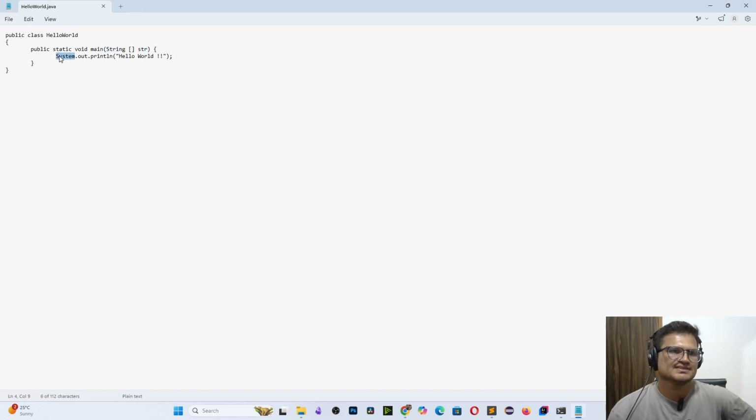As we have discussed, System is a class. Inside that, out is a variable which is pointing to the default output device, and println is the method which indicates that whatever string is given as input will be displayed on the default output device.